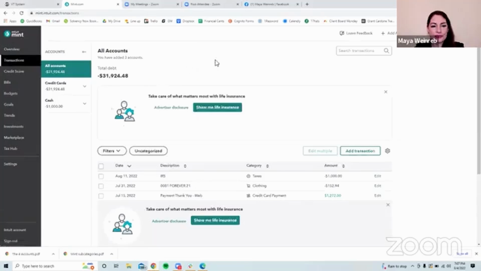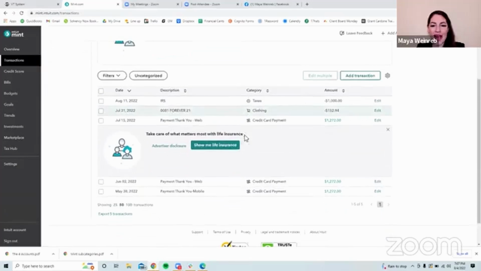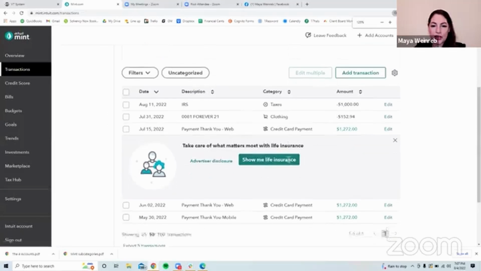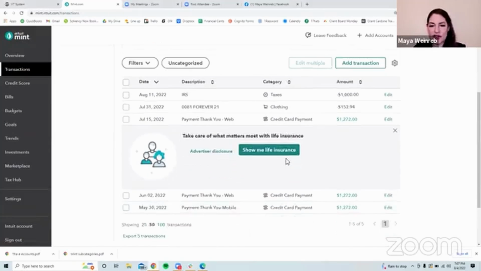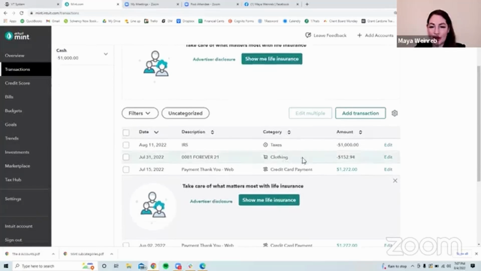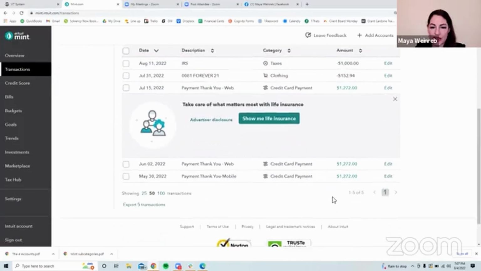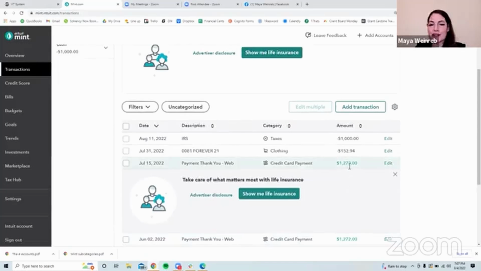All right, so here are the transactions. Now let me make this bigger and see if that's actually helpful too. So this is, again, just a dummy account that I made, and there's nothing useful on here really. There are a few transactions, a few payments, but I wanted to show you guys how to add transactions.